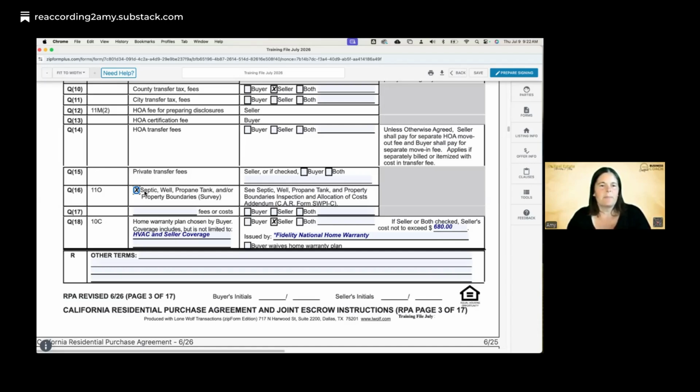Okay, if buyer's going to pay for all of these, we're not asking the seller to pay for anything. Don't check the box there, because if we check that box and include that septic, well, propane tank, and property boundaries inspection and allocation of cost addendum, lender's going to want to see any inspection reports listed on that document.